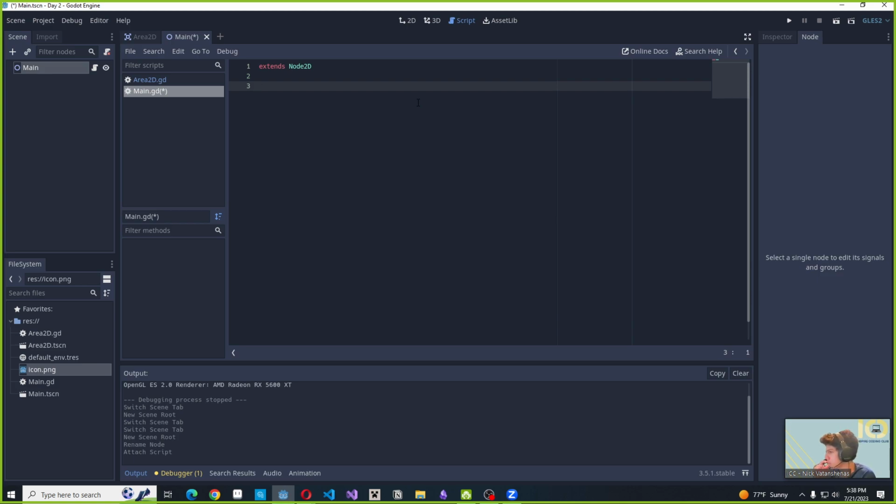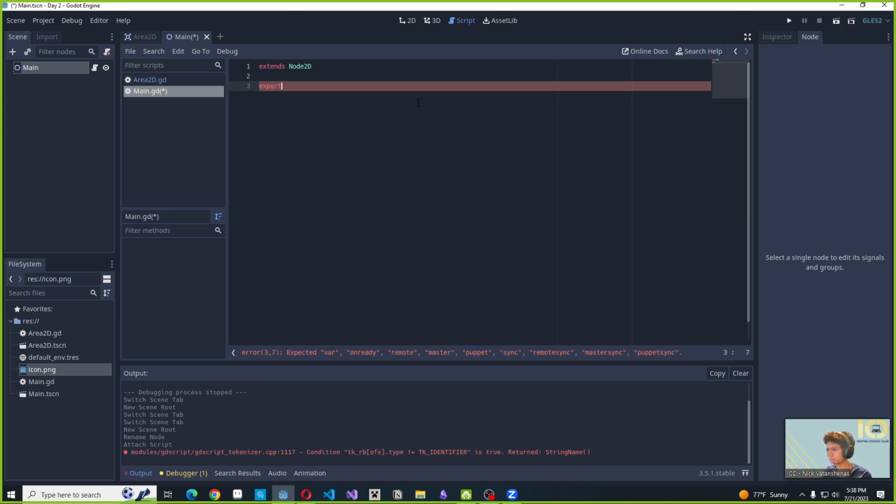Alright, and the first thing we're going to do is add an export variable. So export, and we're going to, 2 parentheses, PackedScene. It's important that you spell this correctly. It needs to be the right capitalization. And we are going to call this variable area_scene. Just like that. What this will do is it'll allow us to get a reference, right?